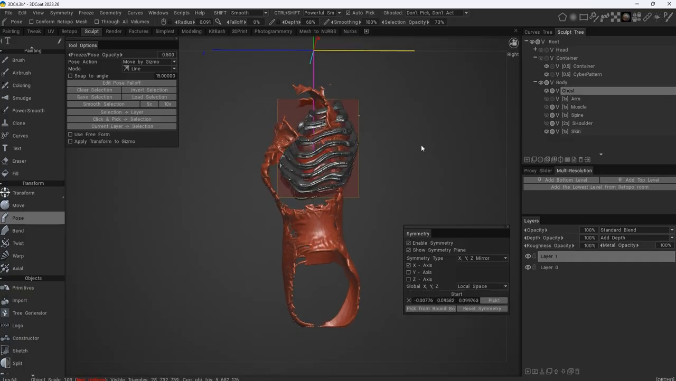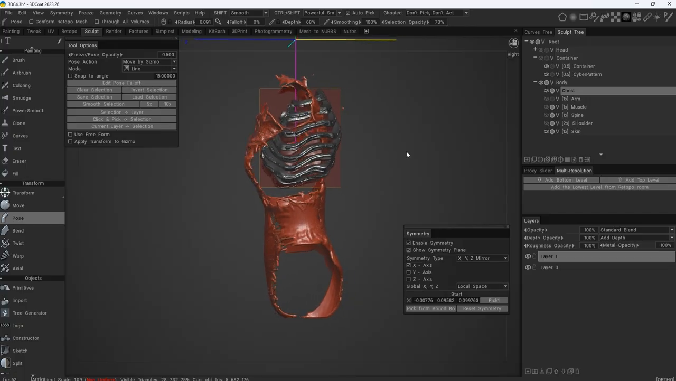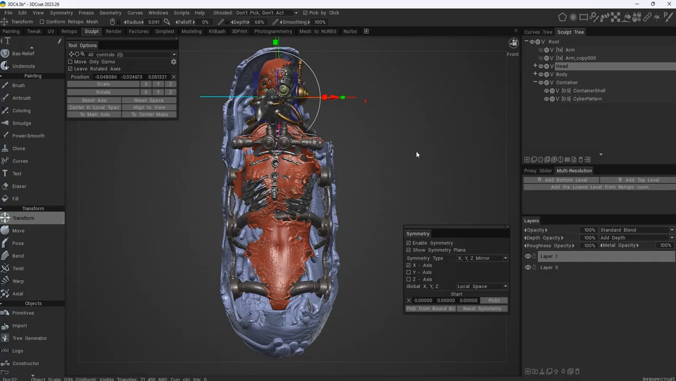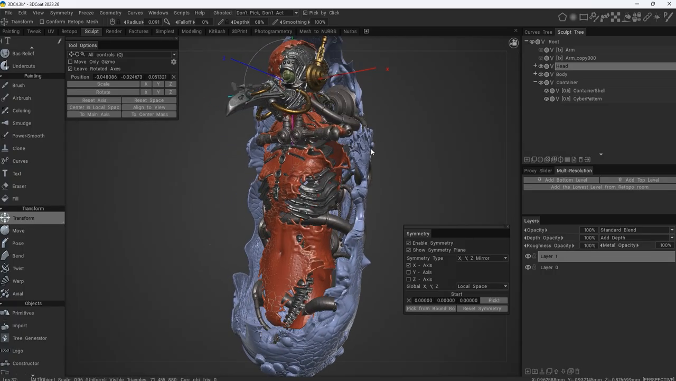Okay, so I will stop right here. So I leave you guys to do the pose controlling by yourself. And I will show my finished one to you guys at the end of the video. Okay, so this is my finished one.